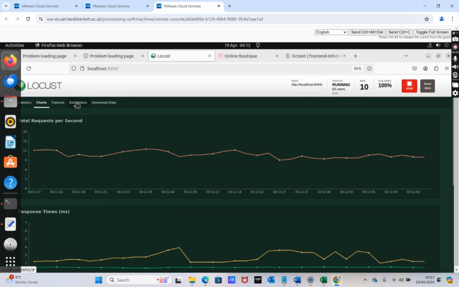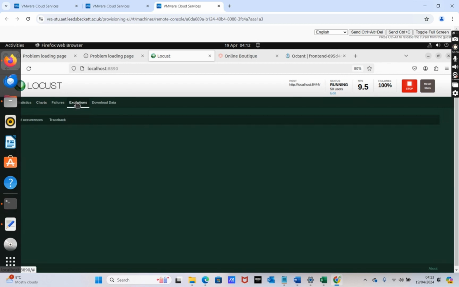And here's the exceptions part. An exception is when something is excluded. In this case, there are no exceptions over here. And Locust is something like Grafana, but this one is picking up all the load testing of the number of users in Locust.